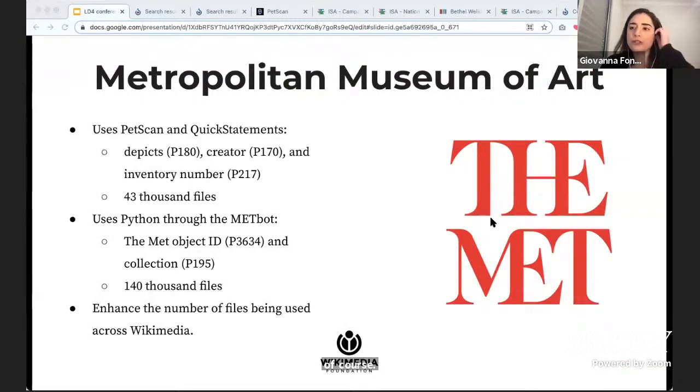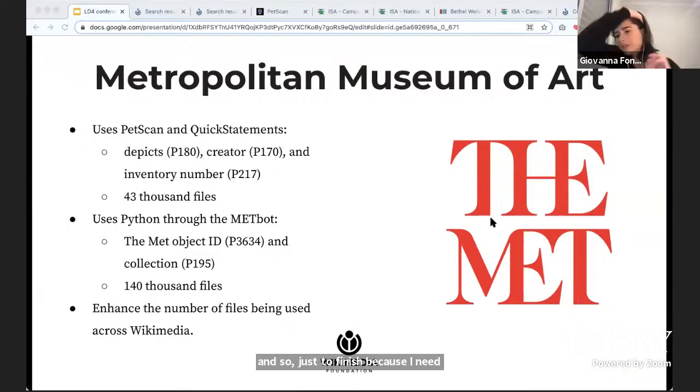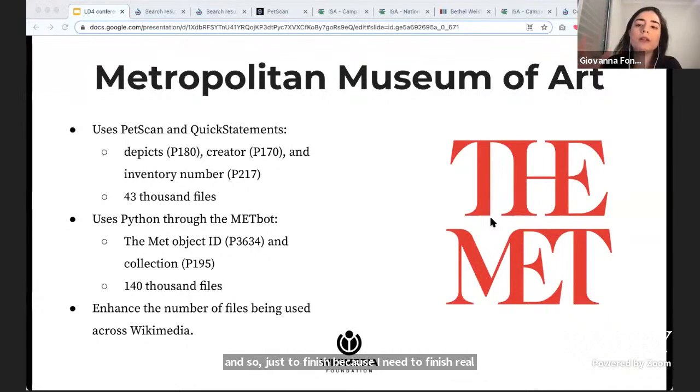And so just to finish, because I need to finish real quickly here, I think, we have some examples. The Metropolitan Museum of Art usually does their uploads to Structured Data on Commons using PetScan and QuickStatements, as I was explaining previously, using the depicts statements, creator, and inventory number for that. They have uploaded 43,000 files using this option.